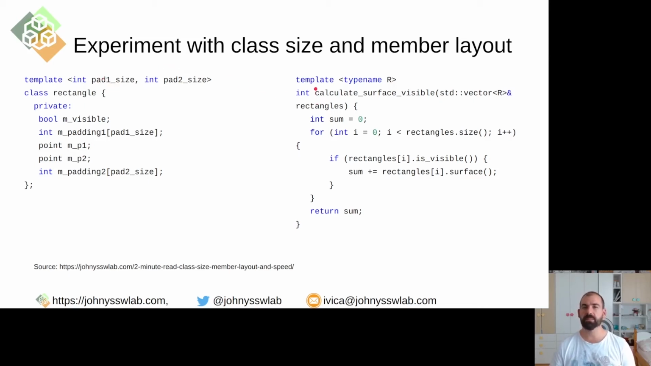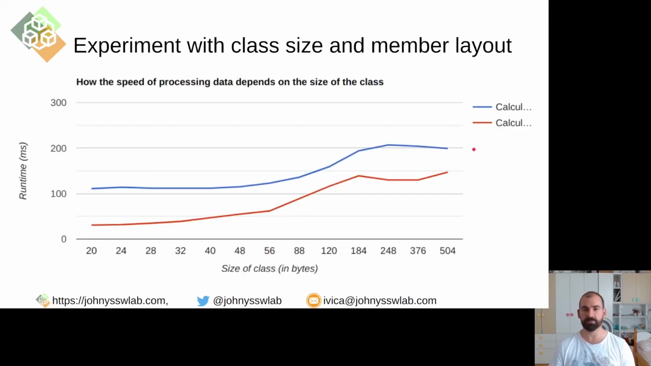We have this function called calculate surface visible. So what does it do? It goes through a vector of rectangles, and if the rectangle is visible, then it adds its surface to the overall surface. So it calculates the surface of all visible rectangles. Okay, this is the one function. There is another function that calculates the surface of all rectangles. It's the same as this one, except it doesn't have the check if the rectangle is visible.